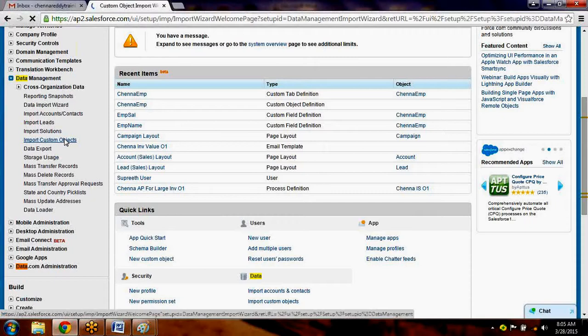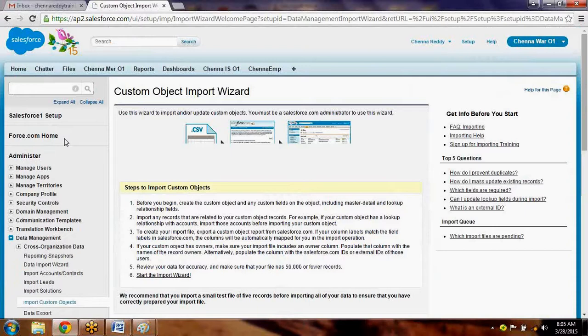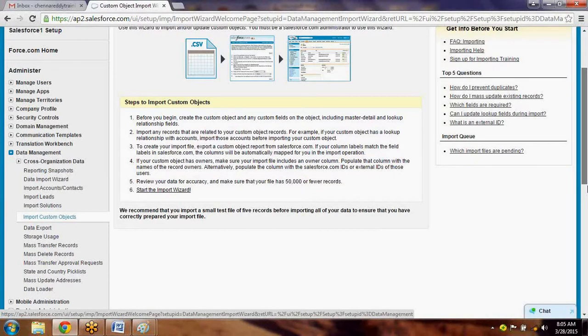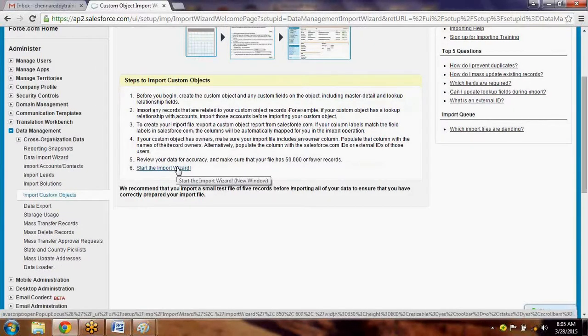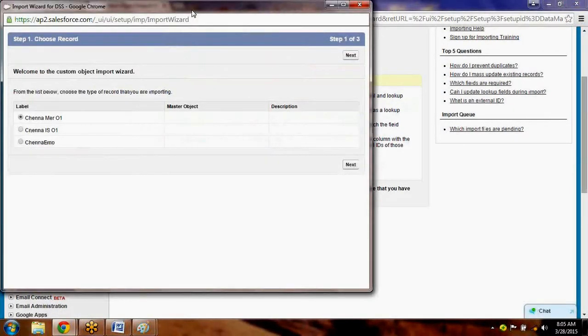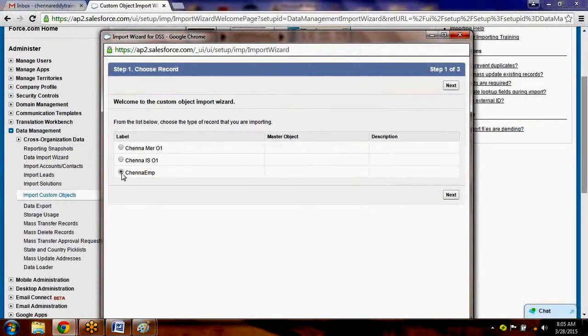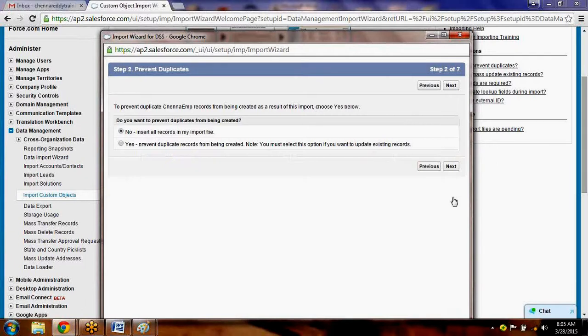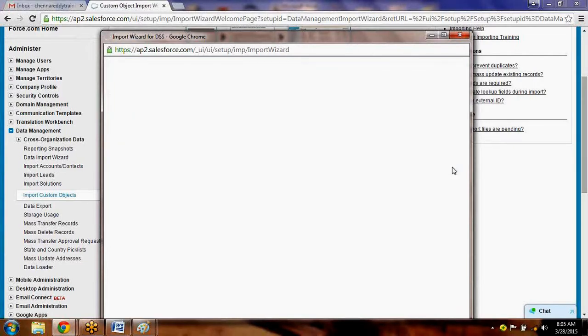Import custom object. If you look here, there is something called start importing wizard. You can click on that. Now it is asking which custom object you would like to import. I would like to import into Chennai employee. Click on next. Now, do you want to prevent duplication or not? Let it be. Click on next.